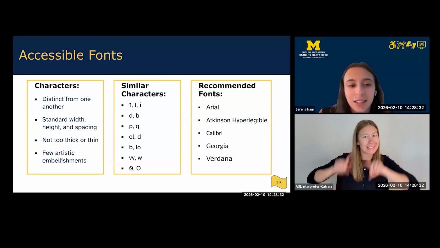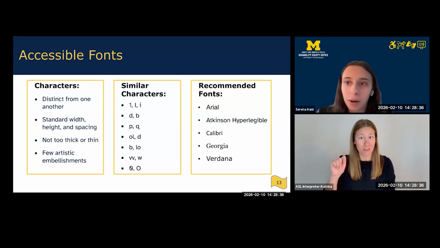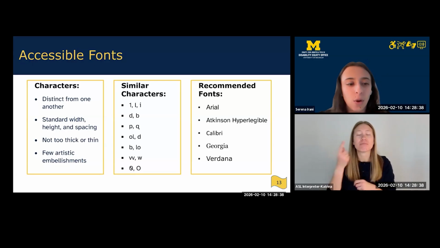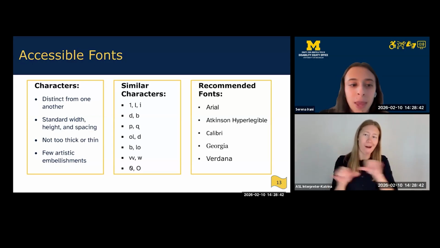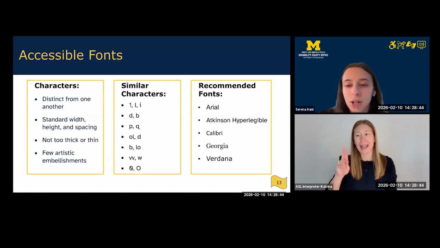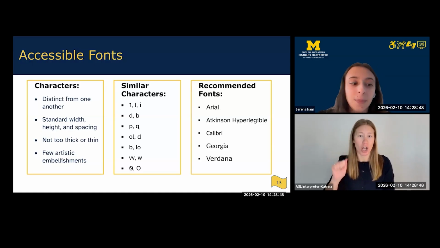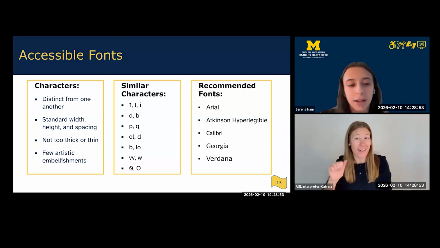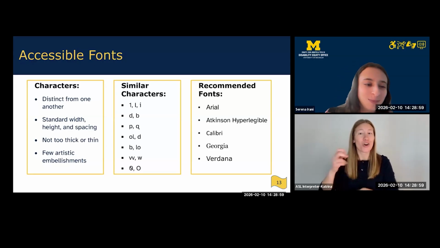And then finally, these are a few recommended fonts. There are many more that are legible and accessible. We just picked some common ones like Arial, Calibri, Georgia. This presentation uses Verdana. The Atkinson Hyperlegible font was actually designed by the Braille Institute for Low Vision Readers, so that's a pretty cool one to use.